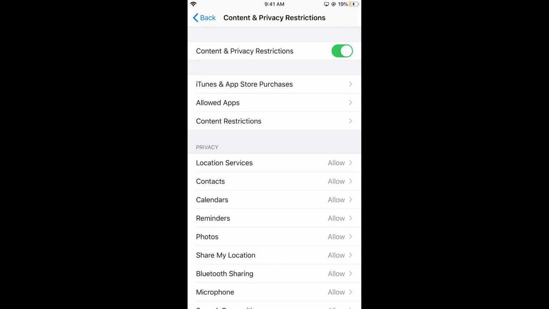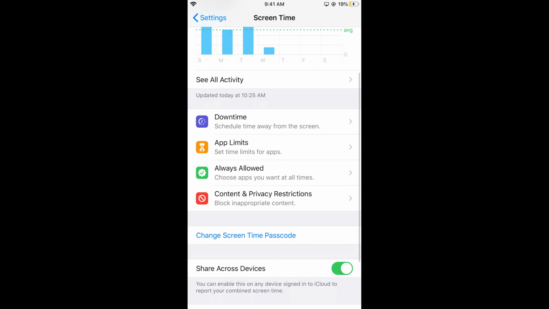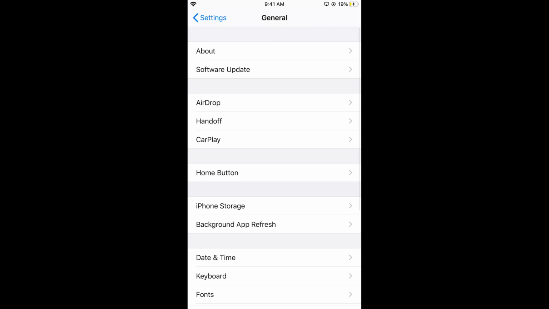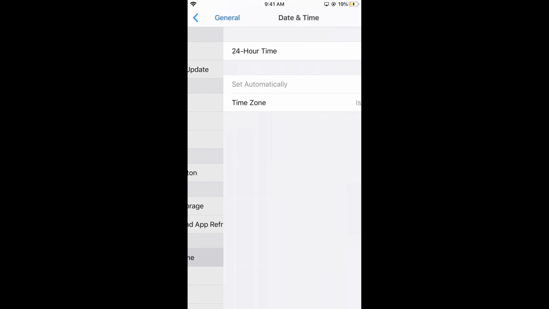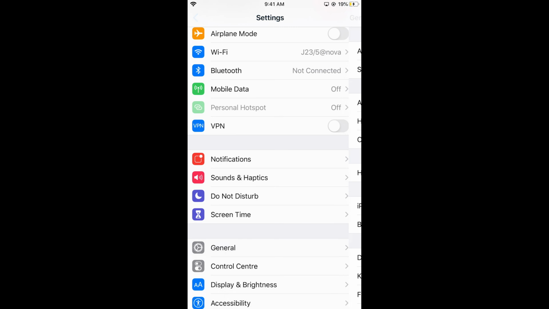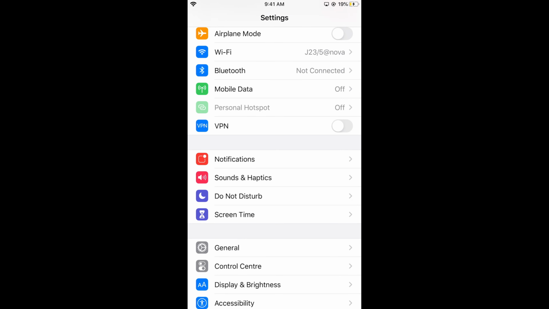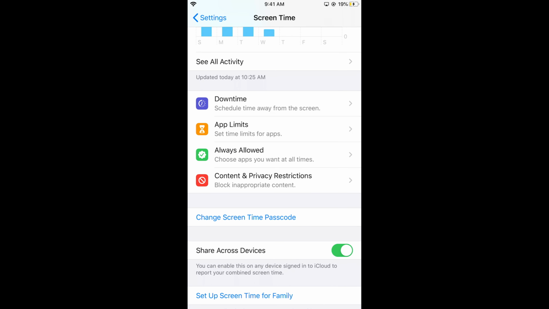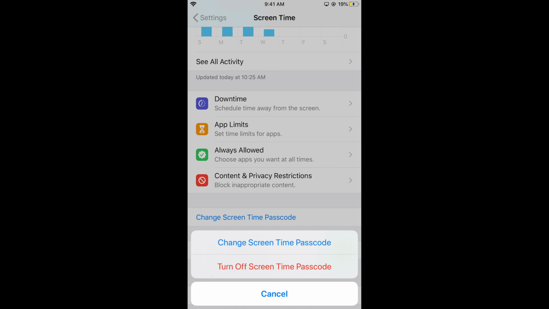So I have turned it on and go back, go to general. And now if I try to change the date and time, you can see it is grayed out. So first, what I need to do is go back to the settings, go to screen time, and here you can see change screen time passcode. I need to remove this screen time passcode.